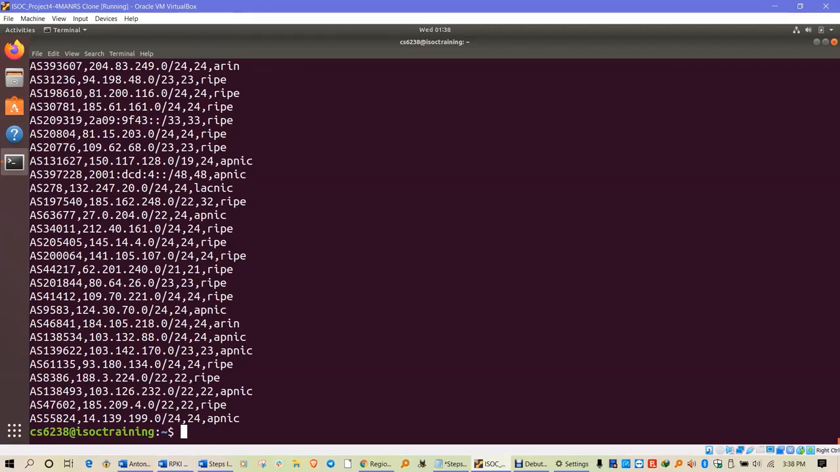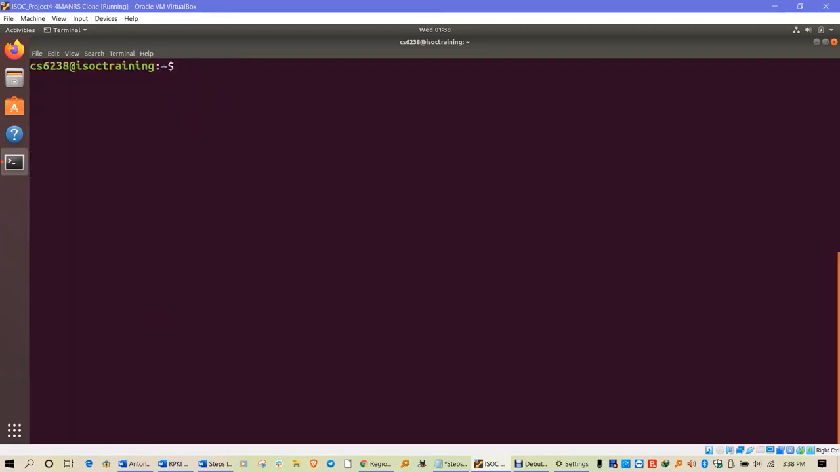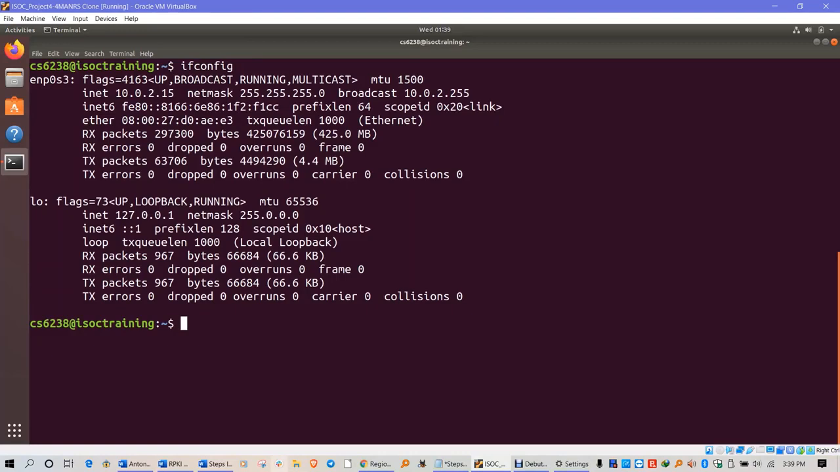We can use the command just to give a demonstration. First we need to check. You need to know the IP address of your server. For example, in my case, we use the command ifconfig. My IP address is 10.0.2.15.